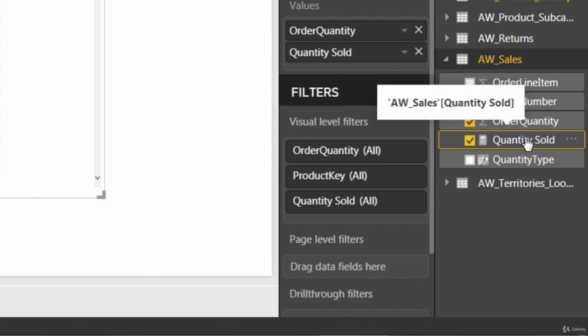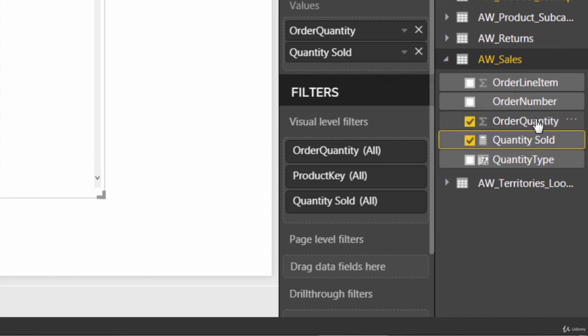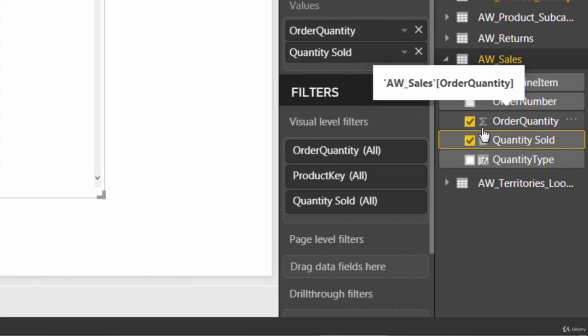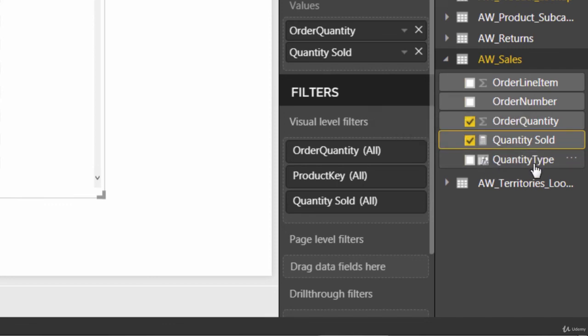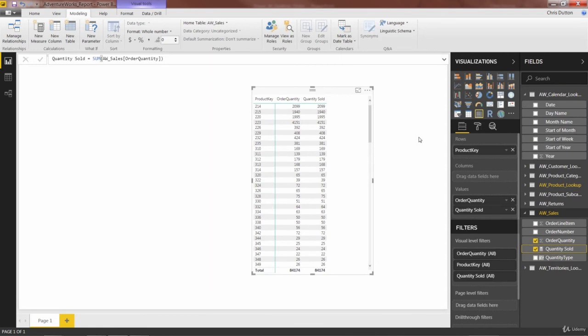That's always going to be your indication of a calculated measure, whereas the order quantity has that sigma symbol next to it because it's a raw numerical field. And you also have a different icon with the little FX, looks like a small table, that indicates a calculated column. So we have all three types here within our AW sales data. So there you go. That's your first explicit measure. Congratulations.